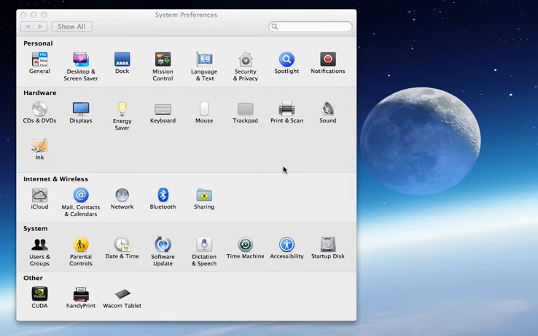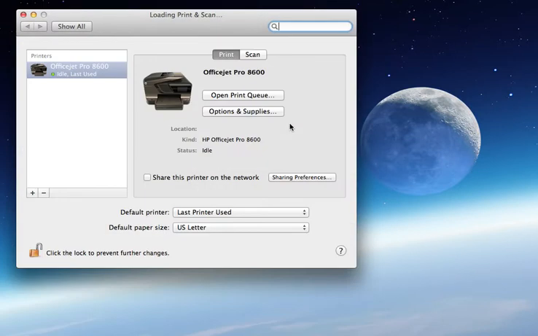To do a very nice thing with handyPrint, which is to create a second copy of a printer that you already have, such that you can actually print in landscape to it instead of portrait. So you do that by simply clicking on the print and scan, and you'll see that you have your printer. It's going to be different for you, but for me, I've got an OfficeJet 8600. And I want to print landscape on it as well as portrait. So here is how I do that.